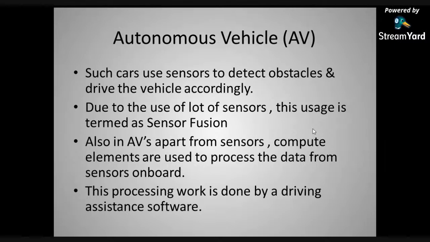But at the same time, we are using a lot of sensors over here. So this usage is termed as sensor fusion. Having more sensors means we are collecting more data from the sensors at a time. So this is called sensor fusion, or the sensor fusion method.